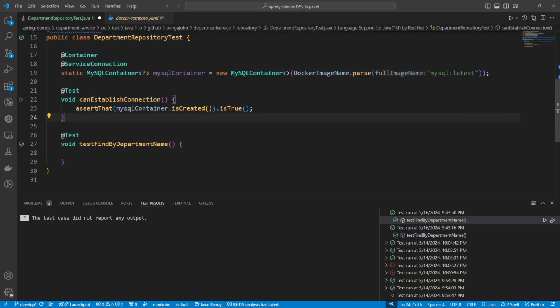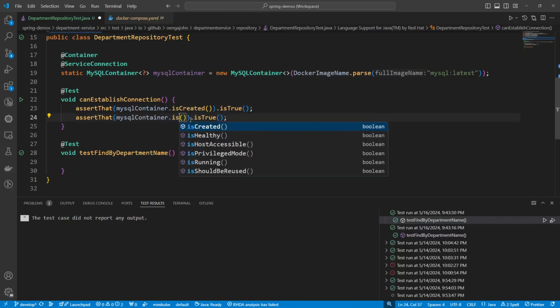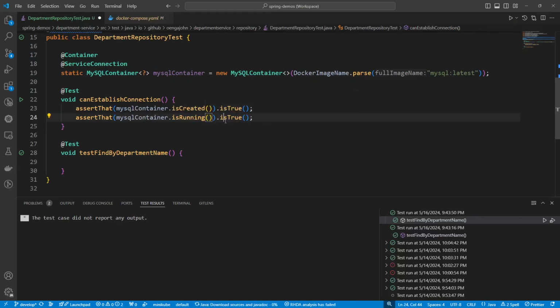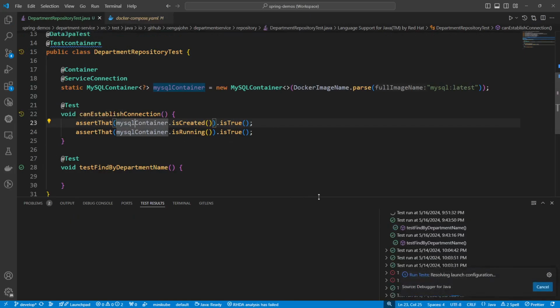So we are going to assert that the container is started before we run even the other tests. And then the other one that you're going to do is assert that the container is running, isRunning is true. So that's the first test that you're going to do. Now let's just run this particular test and confirm that we're able to establish connection before we go further.